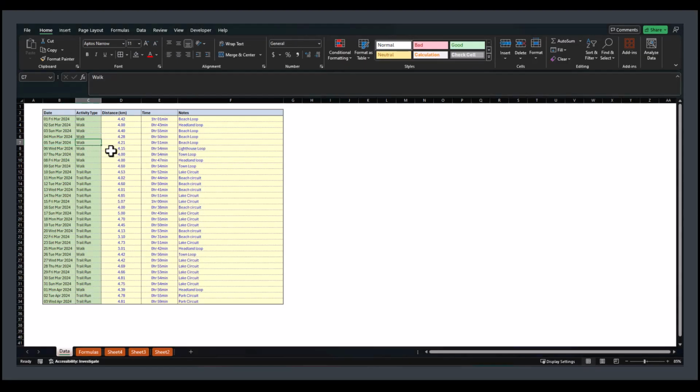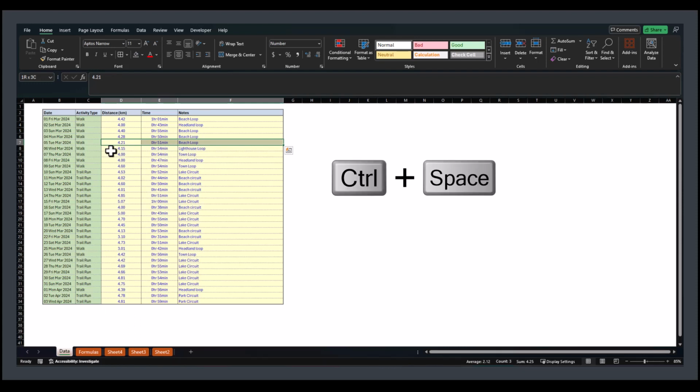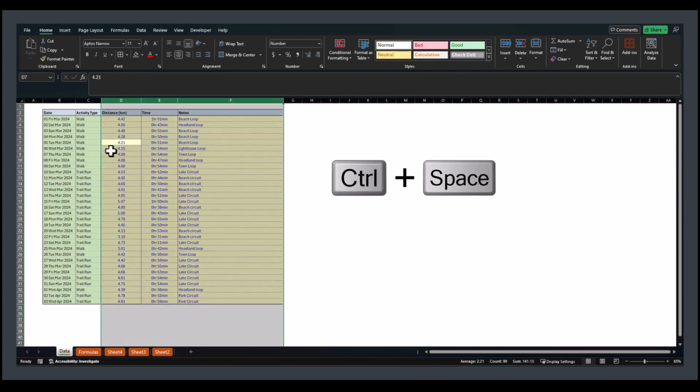Selecting an entire column or multiple columns is shortcut number 6. So this is Control Space. So if I'm just highlighting this one cell, I select Control Space, I can select an entire column. And I can select multiple columns, I just have them selected, and then again, Control Space, and it'll select all those 3 columns.